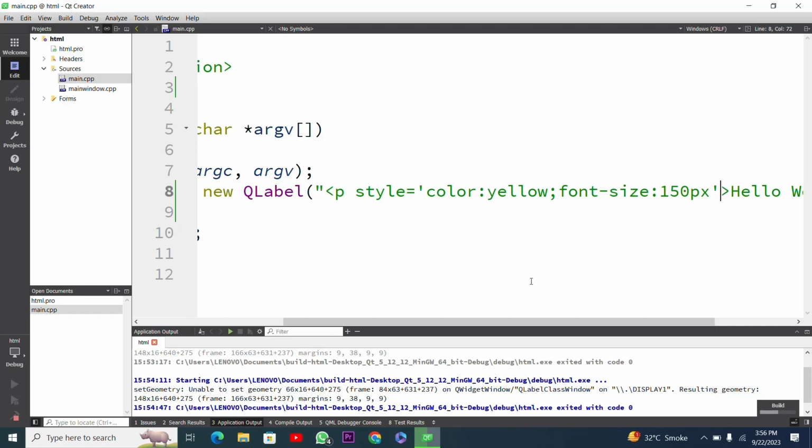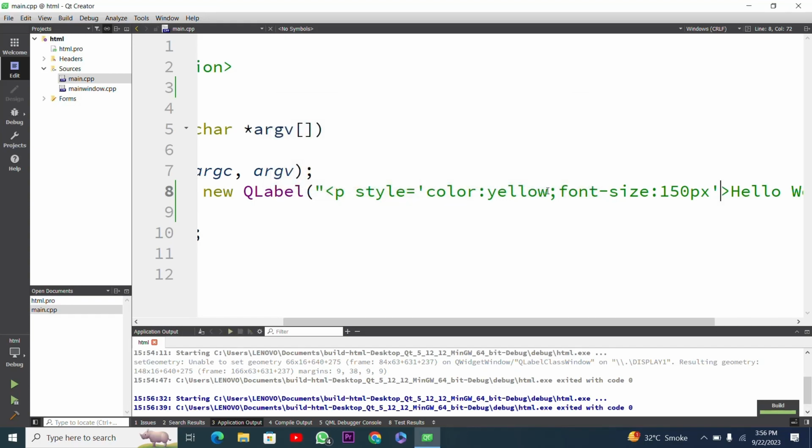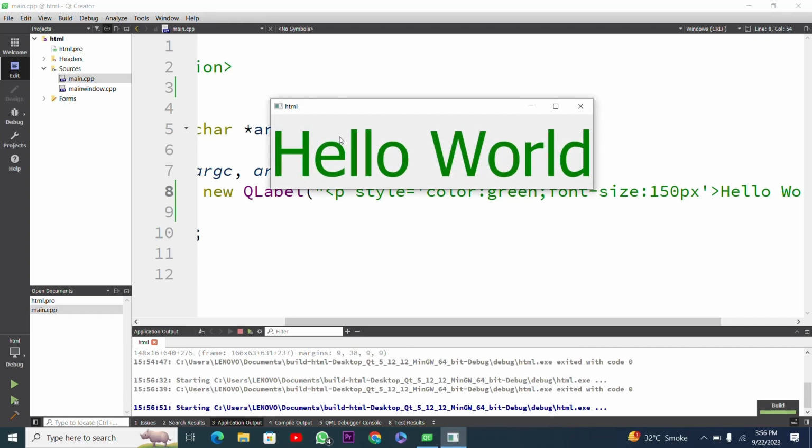So I will run this project again, and I pressed this run button, and after a small wait you can see here our output hello world, and you can see that the size is increased and also the color is changed, but it is a sharp color, so I will replace it with green color. So I will run this project again, and now you can see our output. So this is our output hello world. This color is green and the size of the font is 150 pixels. So this was because of applying our HTML code and CSS styles.